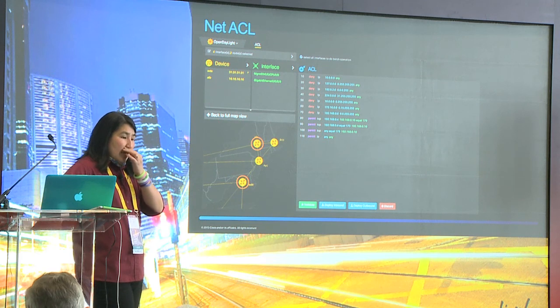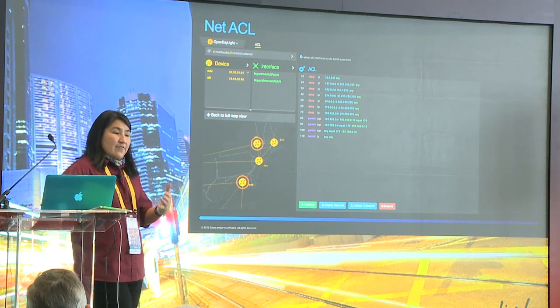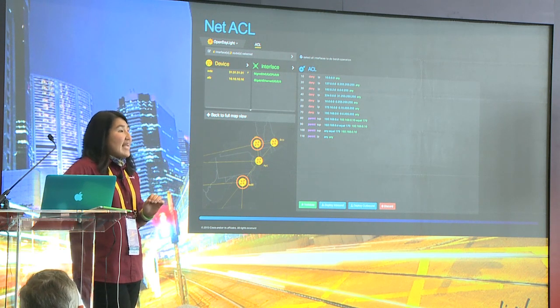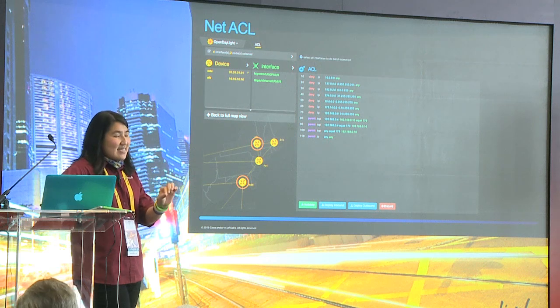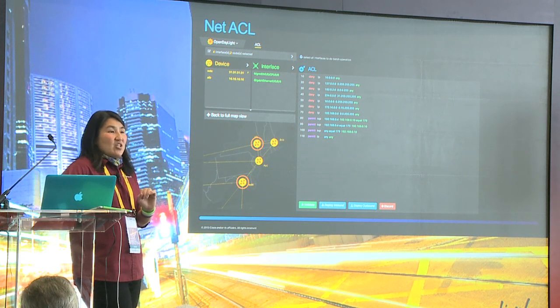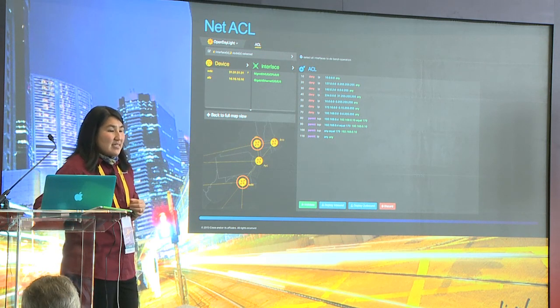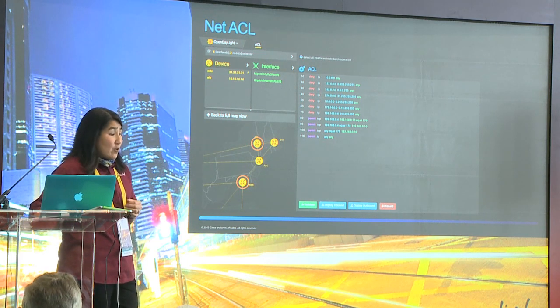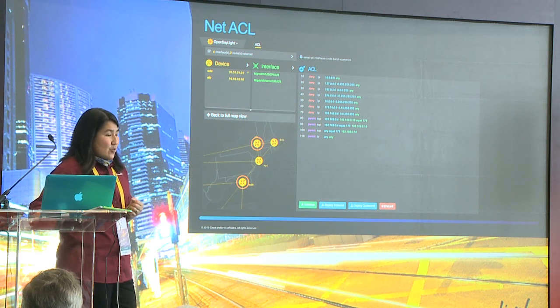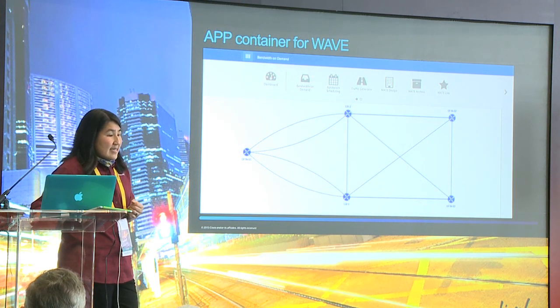In addition, we've extended this to a net ACL, in which we can not only look at the information, but we can also take action, right? We can modify and edit these things, and then deploy that change into the network. This is based on some of our Open Daylight work as well. So we have that visualization as well.